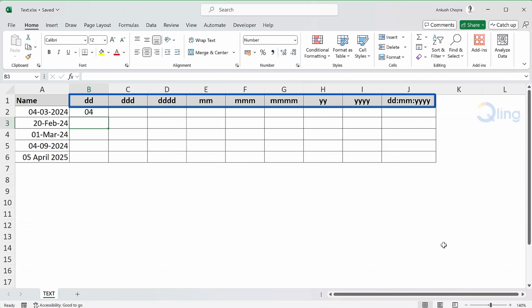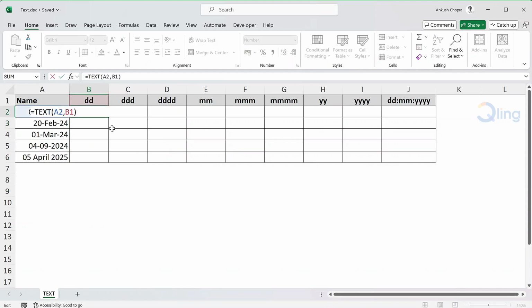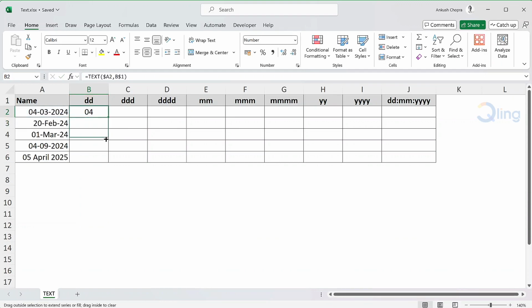You'll notice these 9 different formats. Let's see what each one of them returns. I'll quickly adjust the references of the parameters. I'll make the first parameter $A2 so that when we copy the formula right, it continues to refer to the dates in column A. And I'll make the second parameter B$1 so that it can refer to the first row for formats as we copy the formula down. Copy the formula to all the cells.